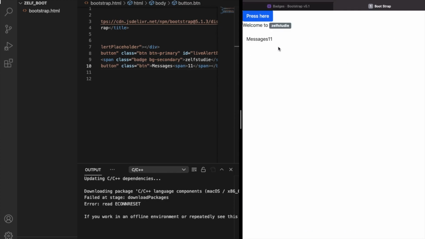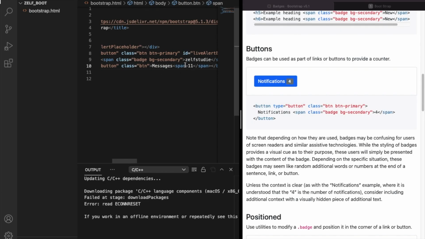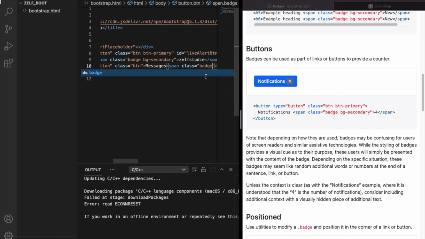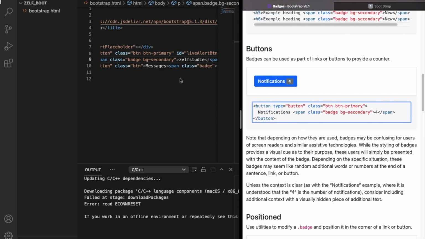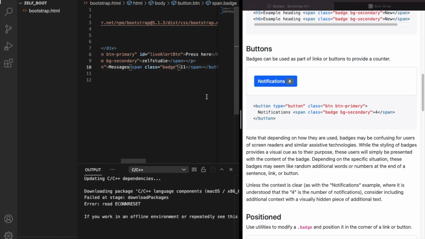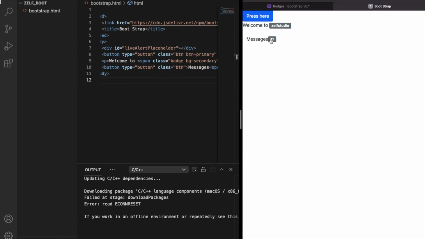Okay, let me go there. Messages 11. This is a span. So how will it get to know? So I'll make it class equals badge. Fine. Let me go back to here. This 11, we're not getting. Where is 11? Okay, so class equals badge. So let me make the background like the secondary, which I have done for the previous thing. So let me go here. Yeah, messages 11. So this is a button.